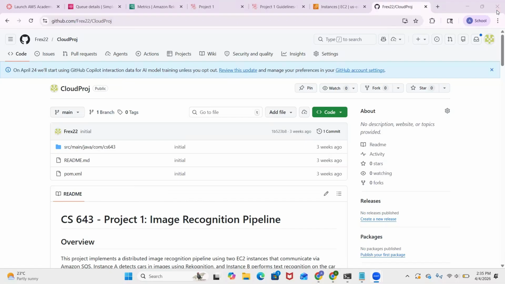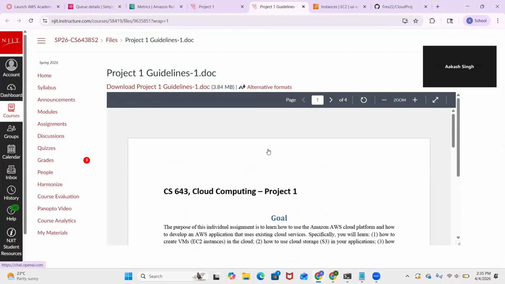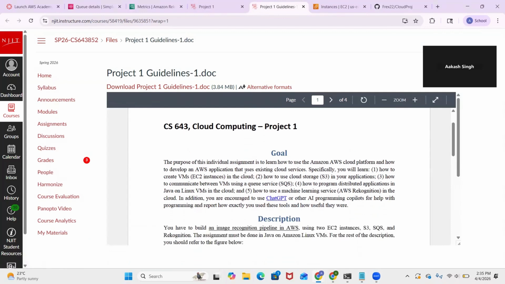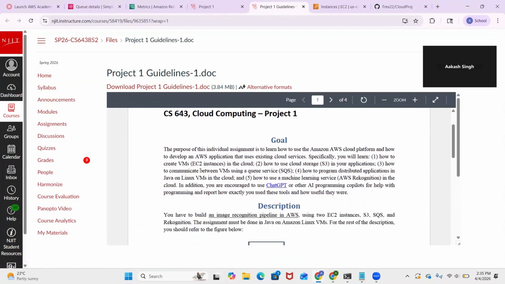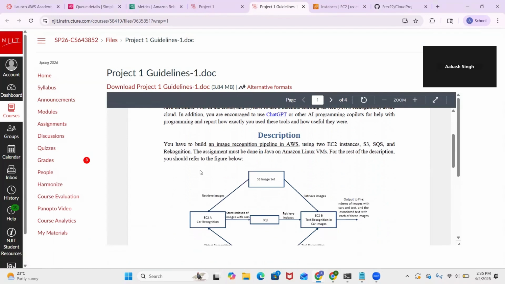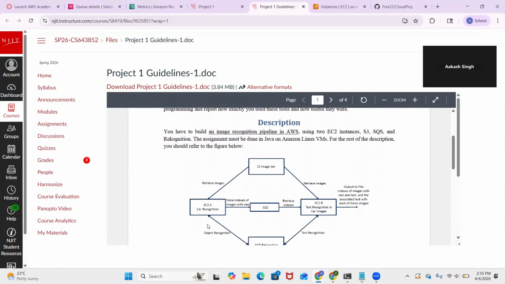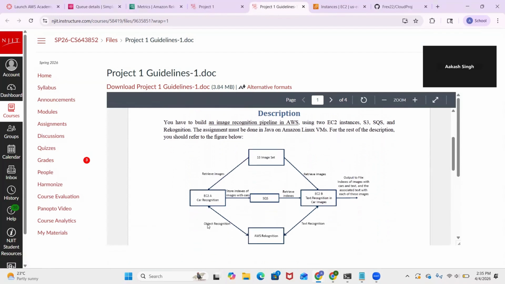Okay, so we're going to do a quick demo for the cloud project. We just want to see the guidelines first. As mentioned, this is a small Java application which is going to run in two instances, and it's going to do recognition. First it's going to do text recognition, and then it's going to do the car recognition.